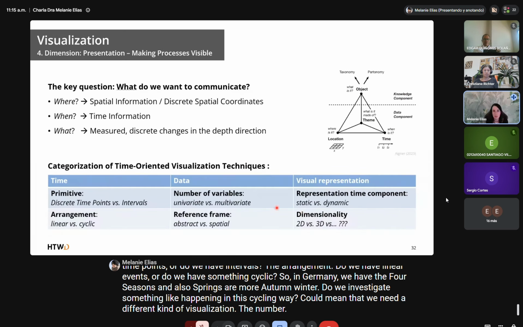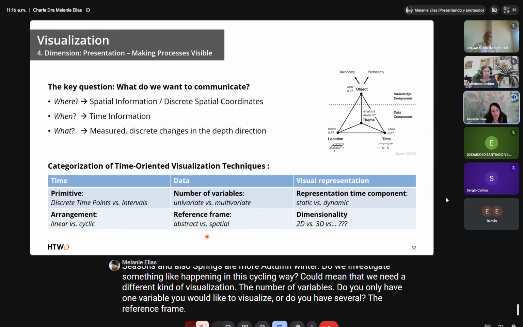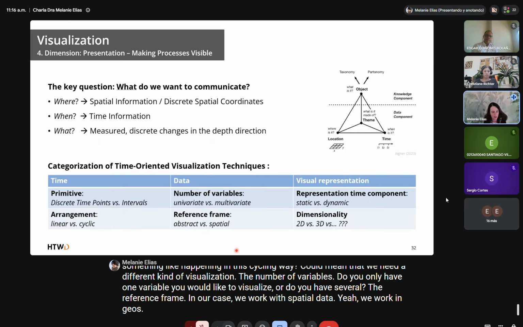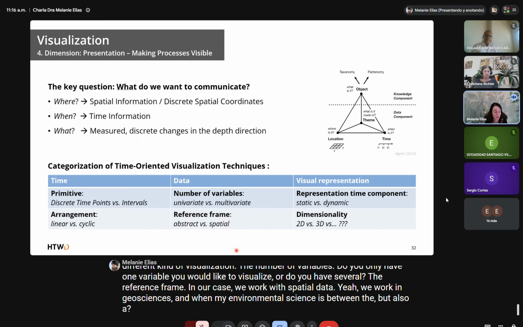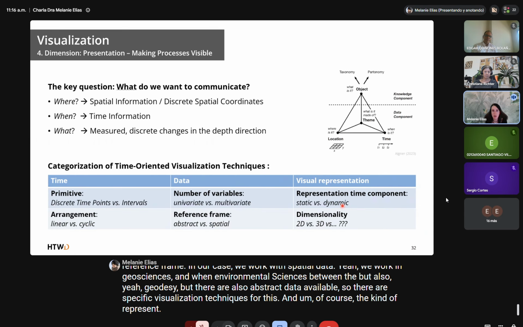The number of variables. Do you only have one variable you would like to visualize, or do you have several? The reference frame. In our case, we work with spatial data. We work in geosciences and environmental sciences, but also geodesy. But there are also abstract data available, so there are specific visualization techniques for this. And of course, the kind of visual representation. So how you would like to present your data.